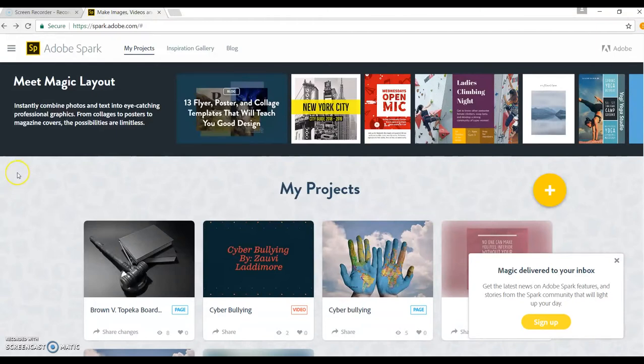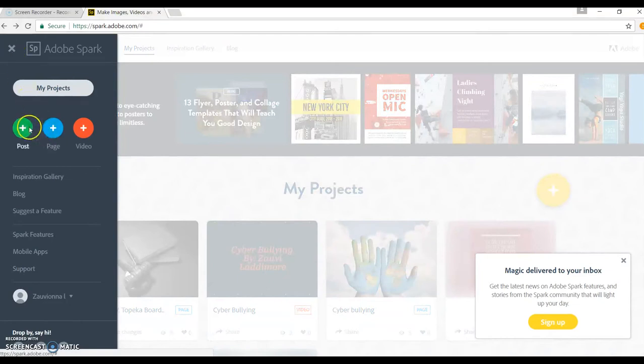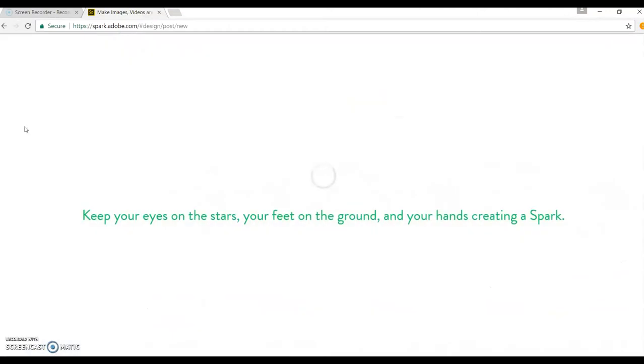In Adobe Spark, you can either make a post, page, or video. To begin making one of these, you go up to the left corner here, and you go to the three little lines, and this shows you that you can either make post, page, or video. And right up here it shows you your projects. So first we're going to start with making a post.